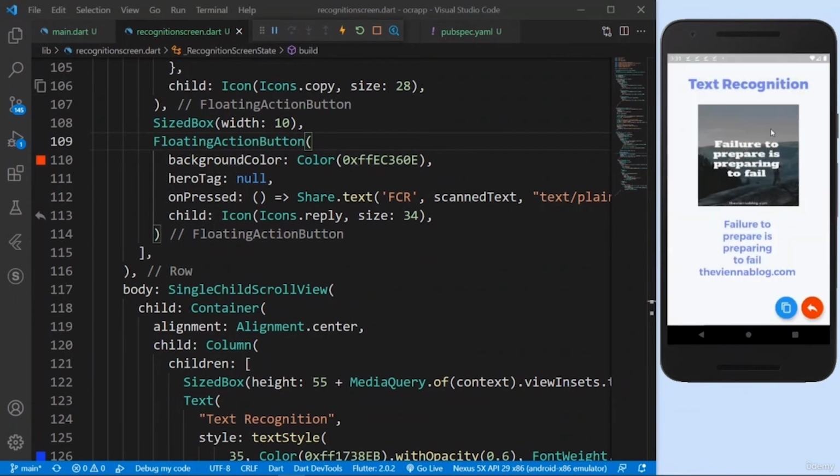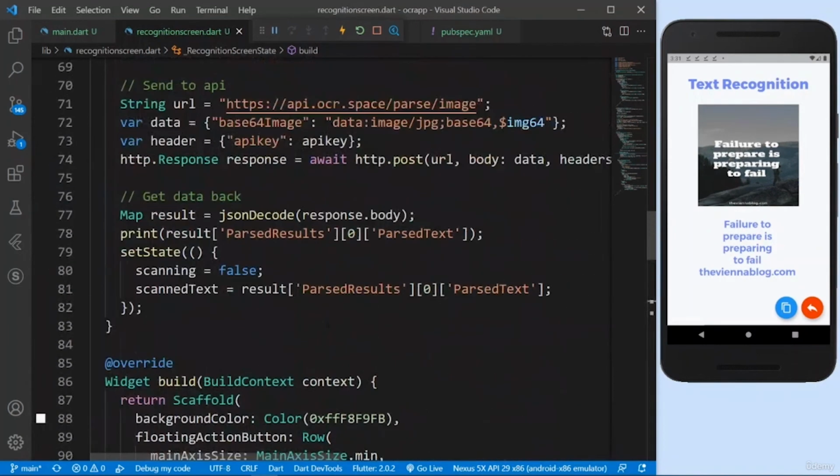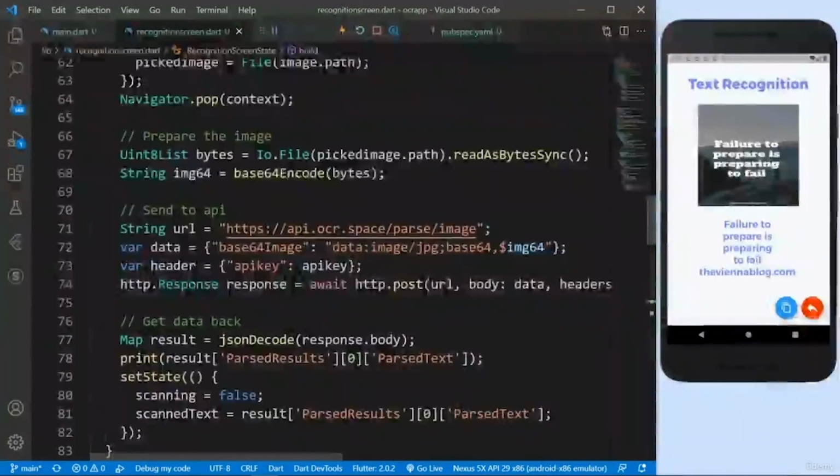And yeah, that's it for this whole section. I guess we're actually pretty much finished. It was really easy, as you saw, to create an OCR app, because many people think it's really tough. It is actually tough if you have to do it with an AI yourself, but we have an API which we send the image to, and it parses it for us and gives us the data back.